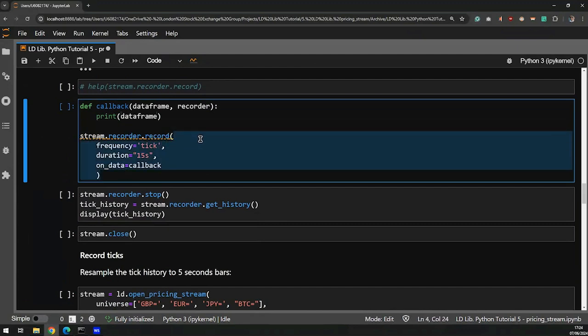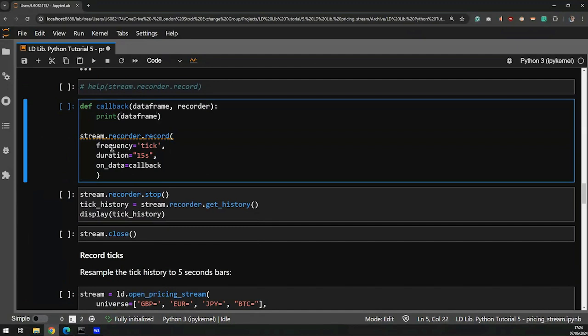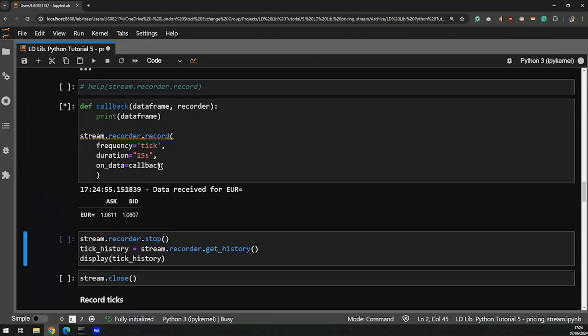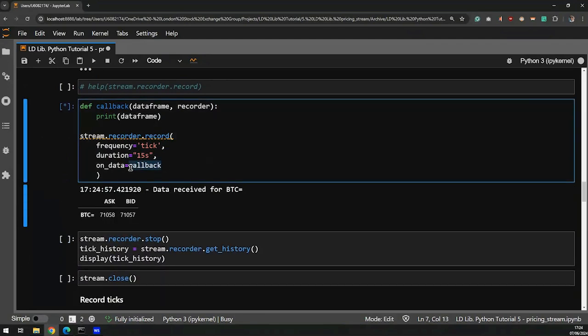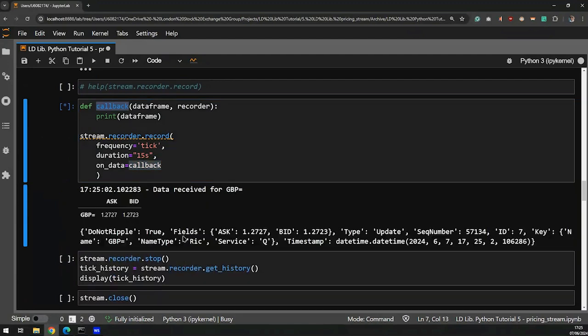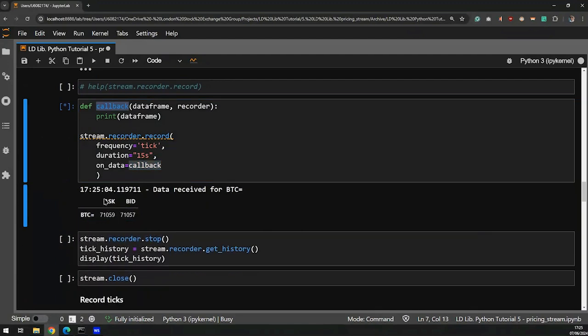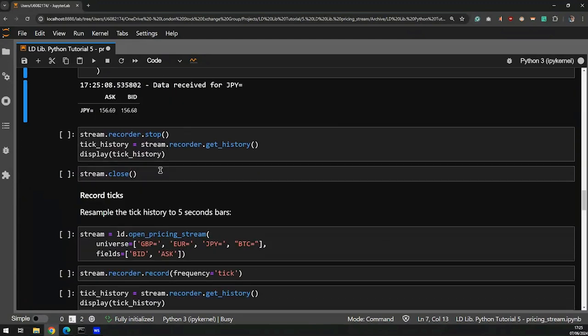So here with this record function, I can define the frequency. So here I've got my tick frequency, and I'm going to set it to a 15-second duration. So after 15 seconds, it's going to stop, and I can have my callback running every time and see my data frame. So you see it right there. You can see the call at the bottom being refreshed, and you can see the data frame ticking every single time going forward. So this is going to go on for 15 seconds.